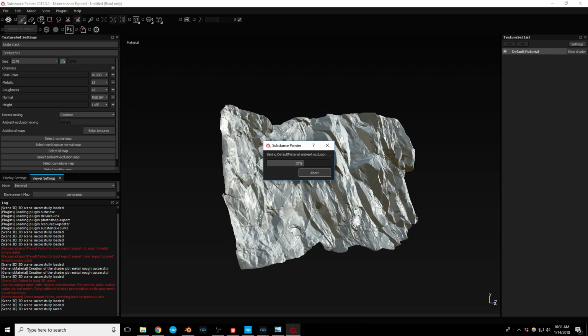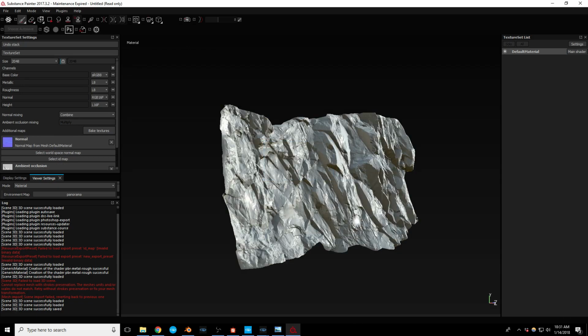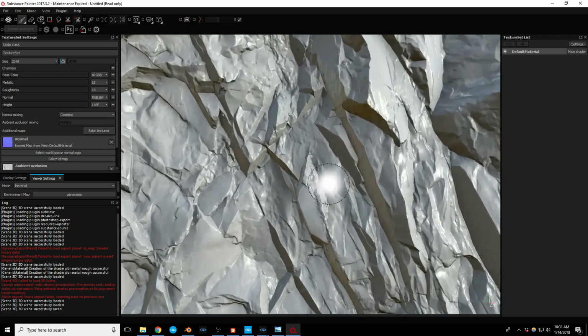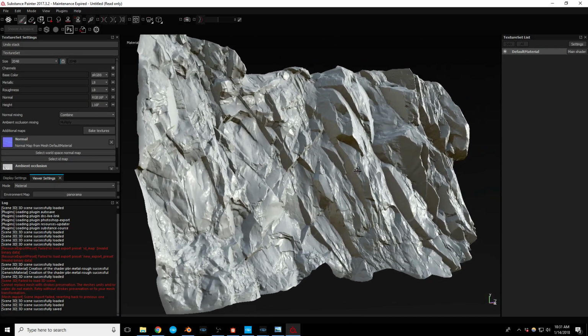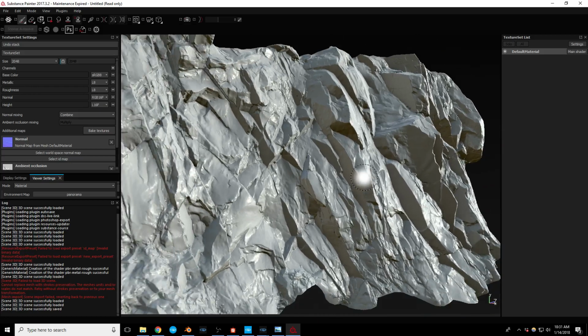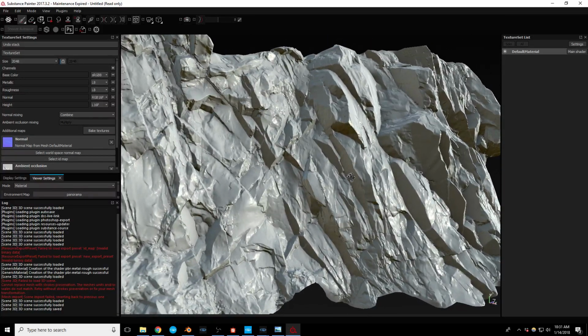Oh, I see the normal. Let's see about the ambient occlusion if that comes through. And there's the ambient occlusion as well. So you can see that we're getting the same details as before on the low poly, or LOD0 in this case, object.